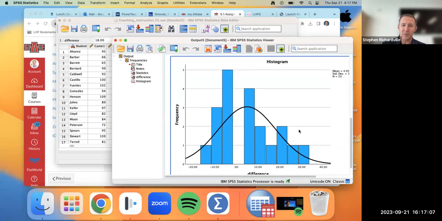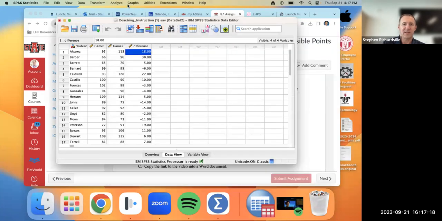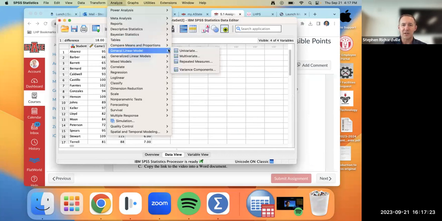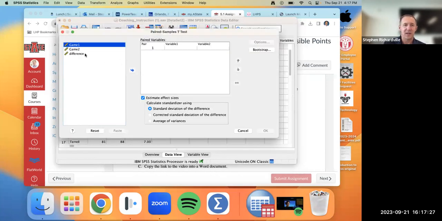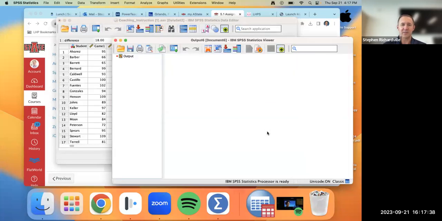We've made a new variable through transform. We've checked the histogram to make sure it has a normal curve. Our assumptions are met. Let's go actually perform the test. We don't need to save that. What we're going to do is go to analyze. We're going to come down and compare means and proportions. And this time we're going to the paired samples t-test. And we're going to look at game 1 as one variable and game 2 as a second variable. See if we need to do anything over here. Nope, we're all good. And let's compare.